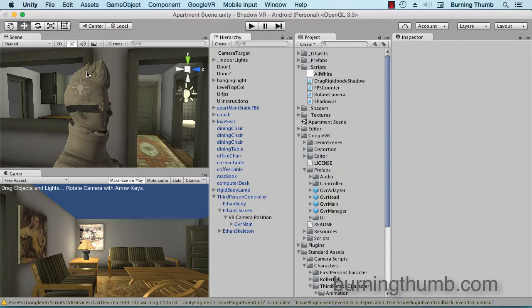Now, there's still a few more things to do, but I'm going to end this video here and I'll come back and continue to configure this character controller in the next video.